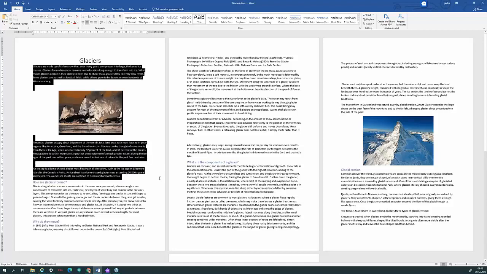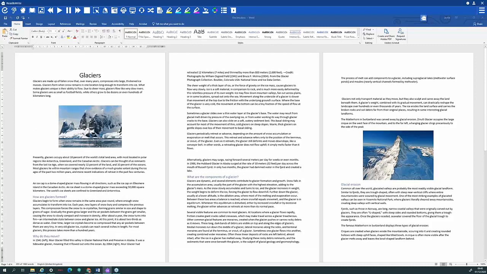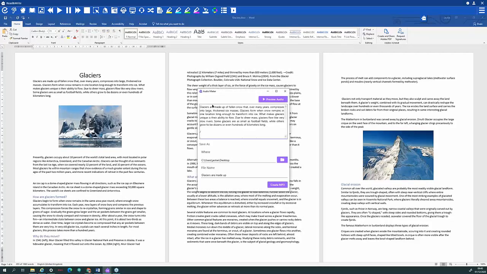I'm going to just select a little bit. I'll talk about how much you can convert in a little while. I'm going to select the text, and then I'm going to call down Read&Write, which is up at the top. I should have done that first, sorry. Select the text, then click on Audio Maker. And you can see that it pulls in the text.